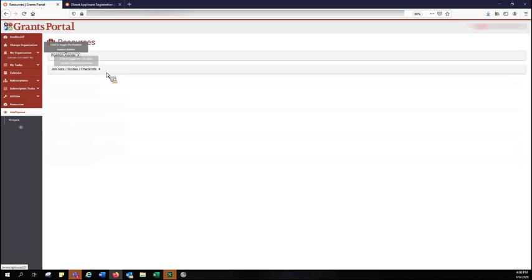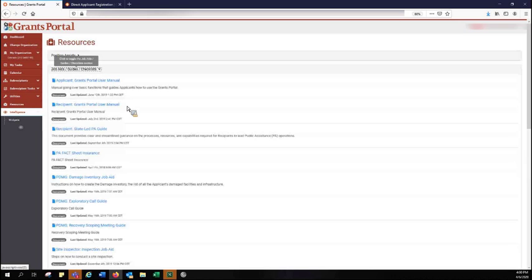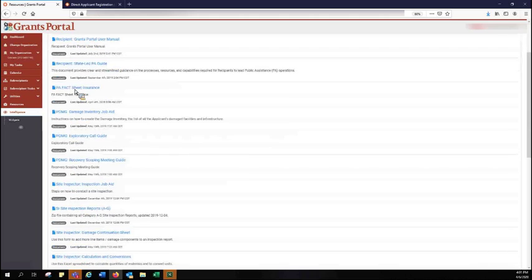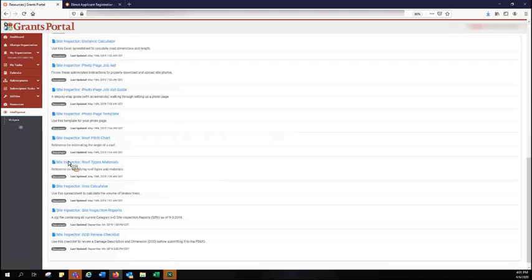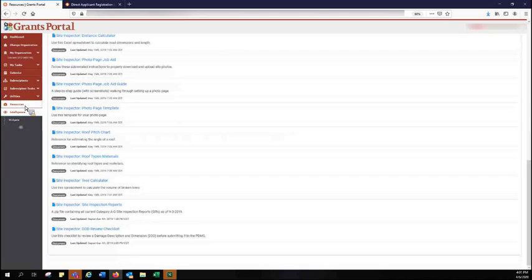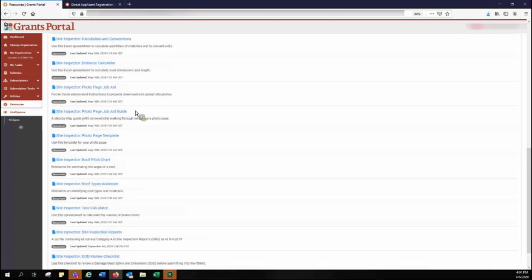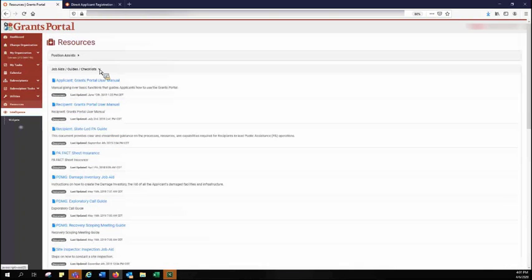The second one is Job Aids, Guides, and Checklist. If you'll notice, there is a Recipient Grants Portal User Manual that you can download. A lot of the information that I presented to you today, you can find in that Recipient User Manual. There's also an Applicant Grants Portal User Manual. If you have an applicant or subrecipient who's struggling, this might be valuable to them. There's also a PA fact sheet, site inspector information, a lot of information under resources that you can utilize at any time. And so can your applicants or subrecipients. They can utilize this information as well.